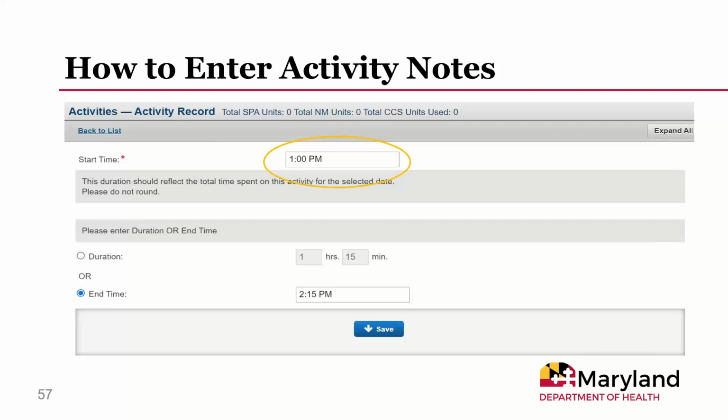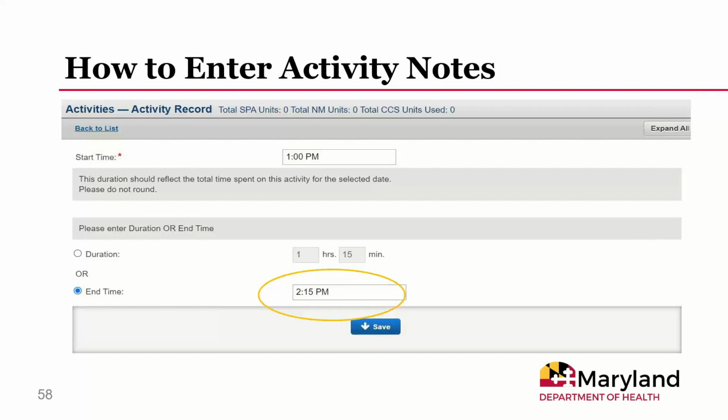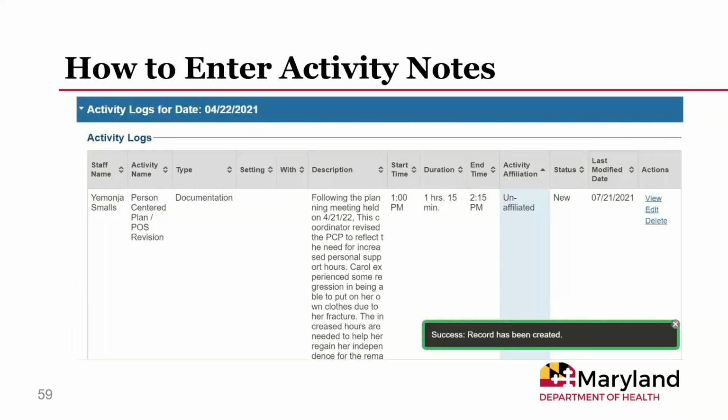It is important that you keep track of when you perform the activities, especially if you are serving multiple participants on the same day. Remember, LTSS Maryland will prevent you from overlapping service times for 2 or more people. Next, indicate the start and stop time. You can either indicate the start time and duration or just enter the end time for the duration of the documented activity and then save. Once successfully saved, you will receive confirmation.